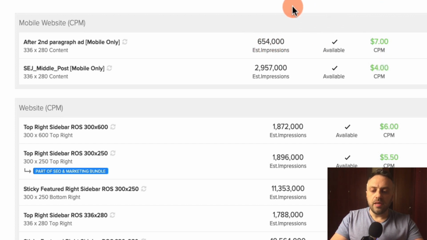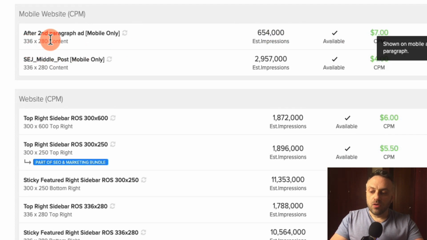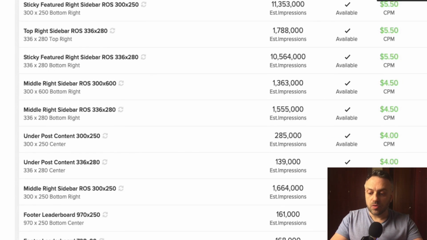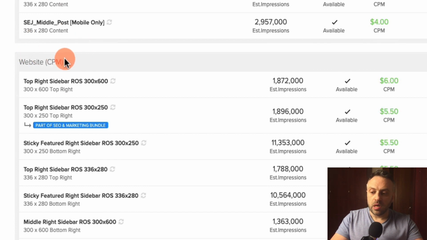But you're guaranteed to get a certain amount of impressions, and you're guaranteed that you're going to pay up to this amount per 1,000 impressions. And so if you want it after the second paragraph, it's going to cost you a $7 CPM. If you want the middle post, so it's not as high up on the article, you're going to pay $4 CPM. And so it really depends on what you want, and it really depends on your budget, how much exposure you want.